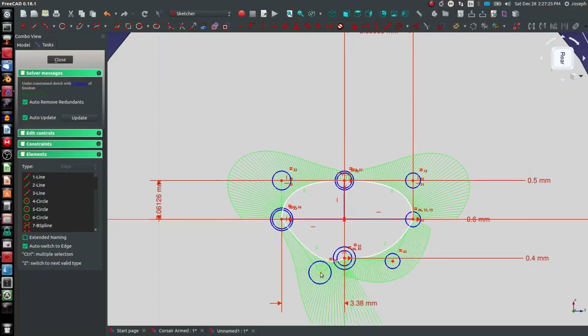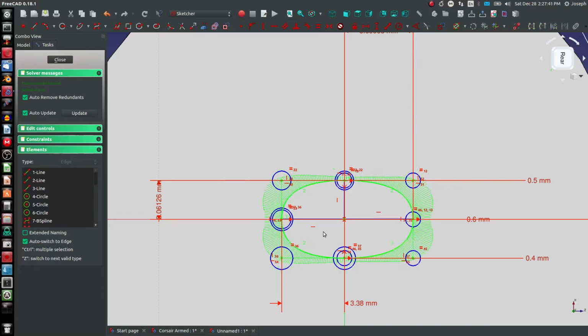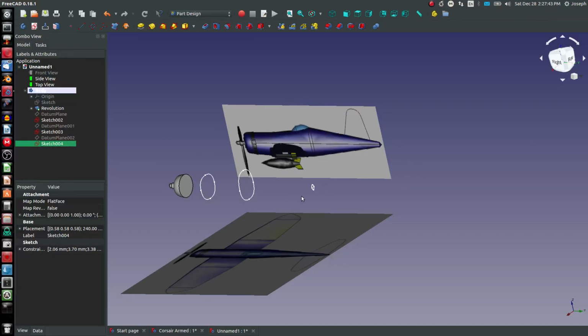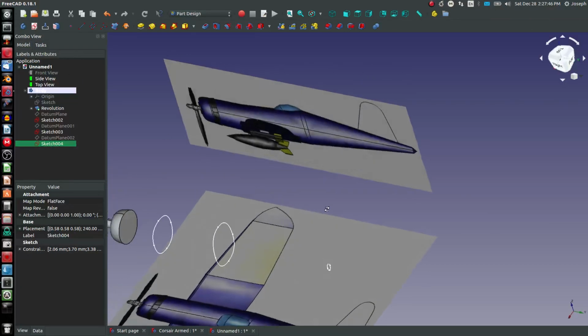Adding a symmetric relation, and then also these three. Well, these three here, horizontal. Again, using the H and V keys for horizontal and vertical. Make that vertical and vertical. There we go. That's our end section there.